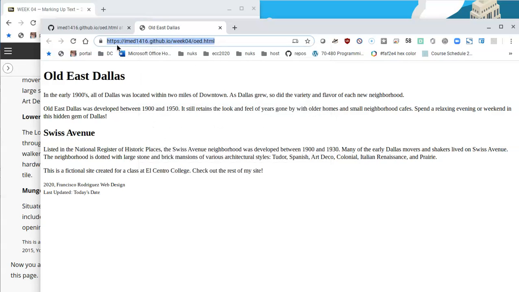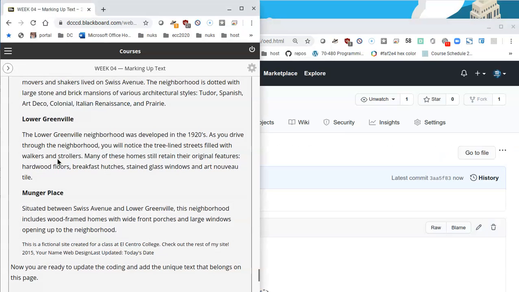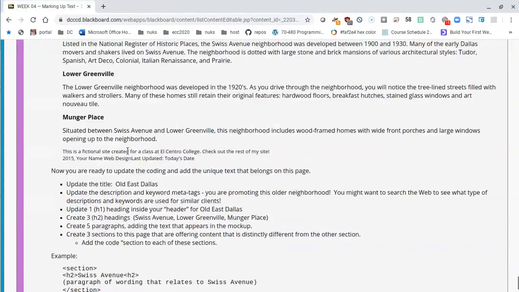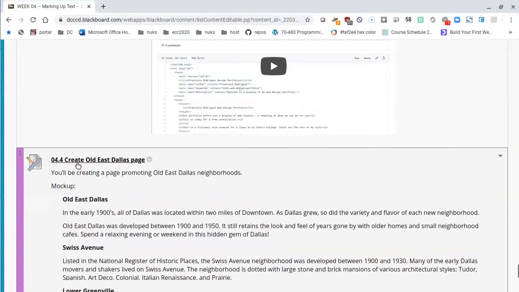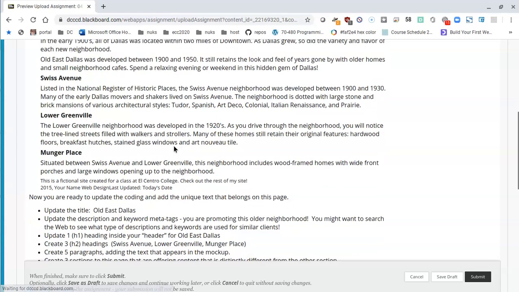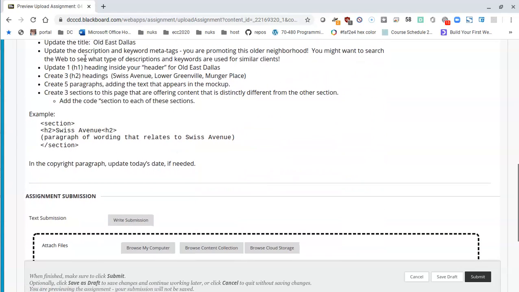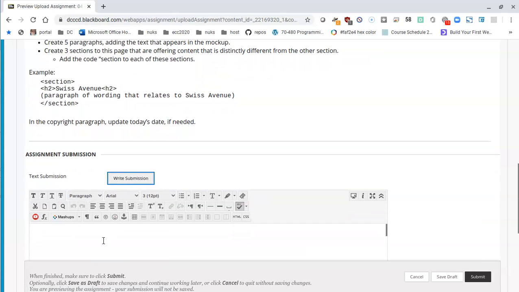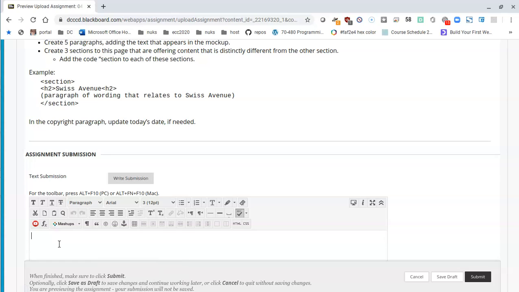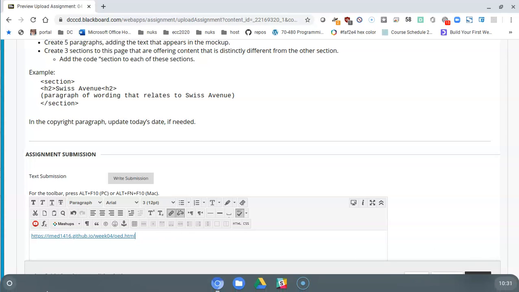I will copy it, head back to the assignment. I'll give myself the whole page to look at, and make sure that I'm inside the assignment 4.4, create Oldies Dallas page. Toward the bottom, make sure that you have completed everything else, that you have all the H2s, all the paragraphs, and the sections that offer the content inside. And then write submission. And here I will paste, Control V as in Victor, paste my link to my OED page. Click submit for a grade, and I'll see you in the next video.